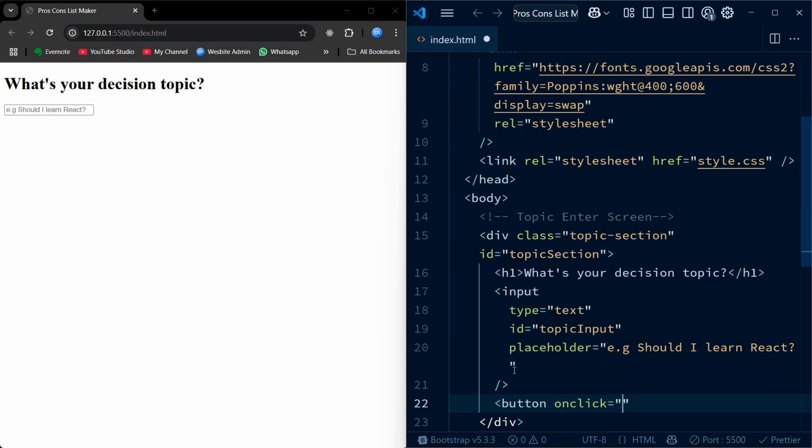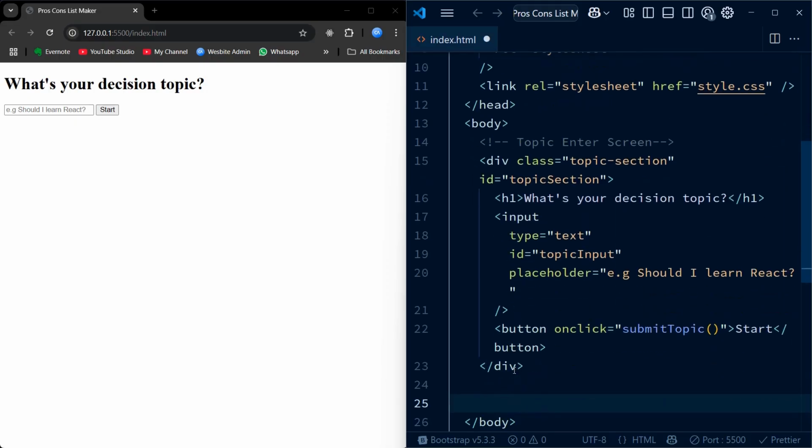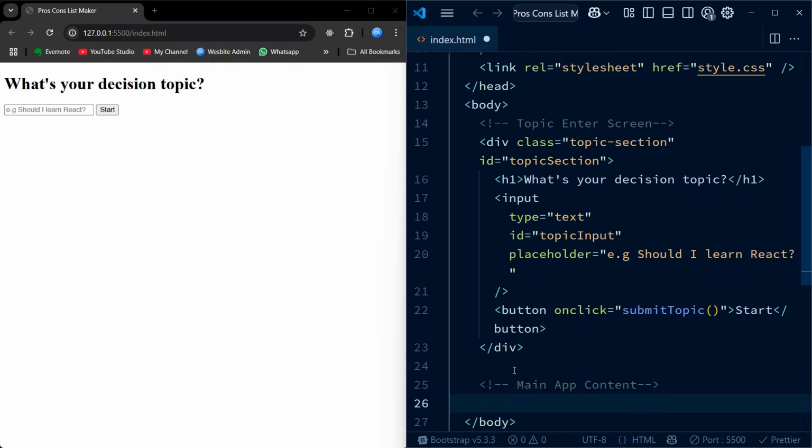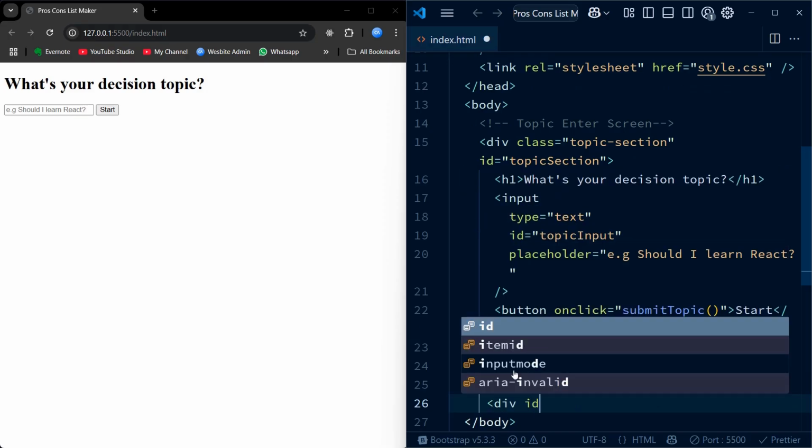Finally, I am adding a start button. When the user clicks it, we will run a function called submit topic that will handle moving us to the next part of the app. And that wraps up the topic entry section.